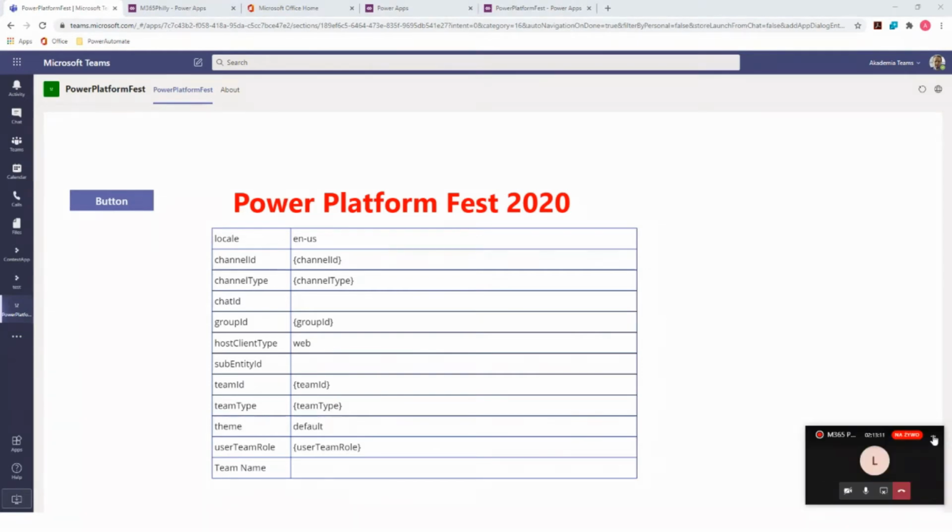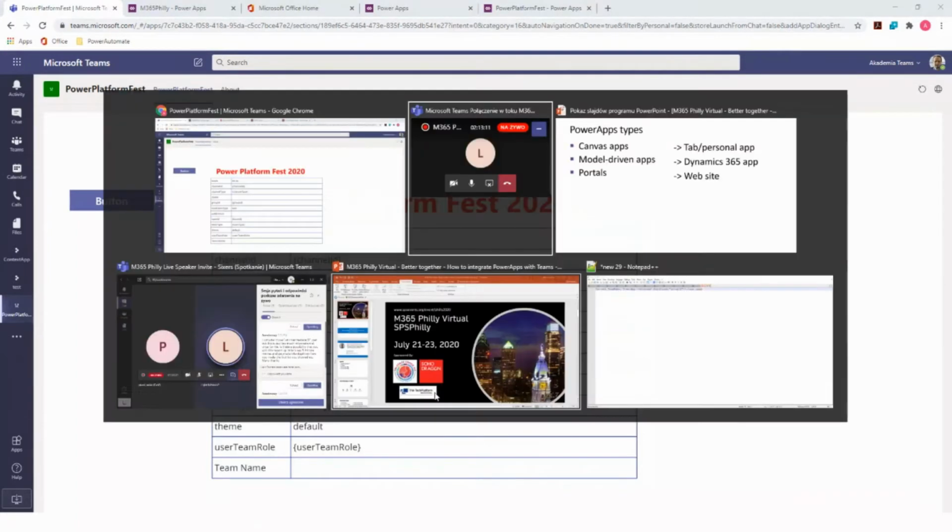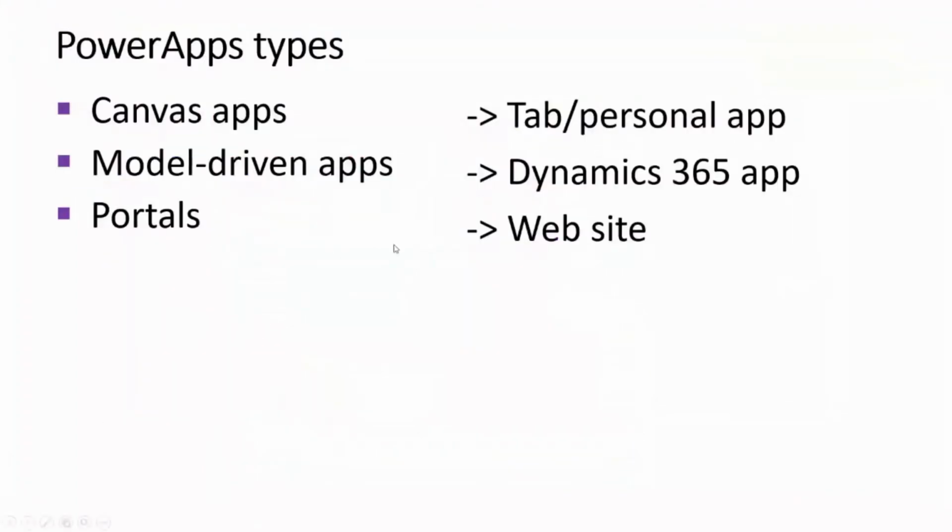Okay, I will switch to my slides for a moment. So for canvas apps, we can use a website, but it's not useful as a tab. I strongly suggest to use that feature as a personal app in the left-hand menu. For model-driven apps, Dynamics 365 apps, and for portals, we have to use a website. Okay, what next? Next is a very important feature.